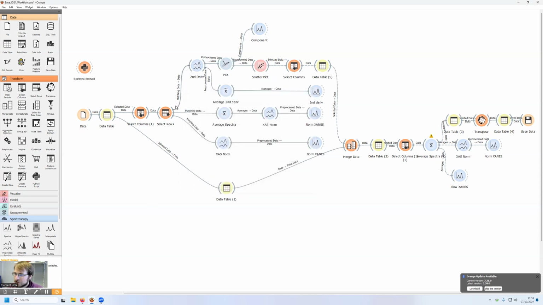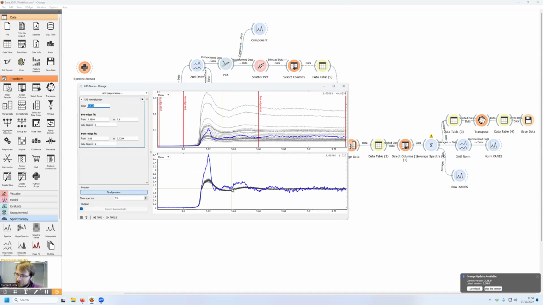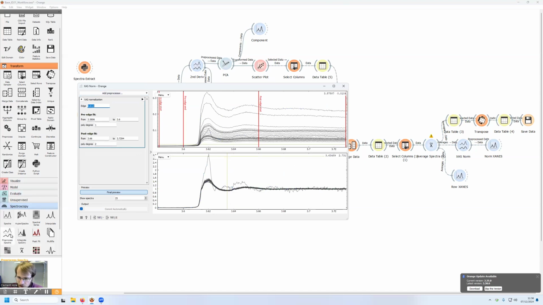Then the workflow is branching out. The two bottom branches here allow you to have a look at your XANES spectra. The first one here, XAS normalization, is a typical XAS normalization. So it's actually a preprocess spectra widget from the spectroscopy add-on, where you have several different preprocessors.